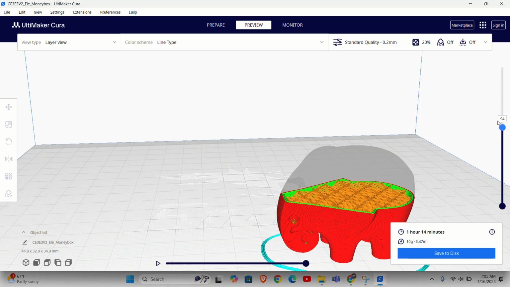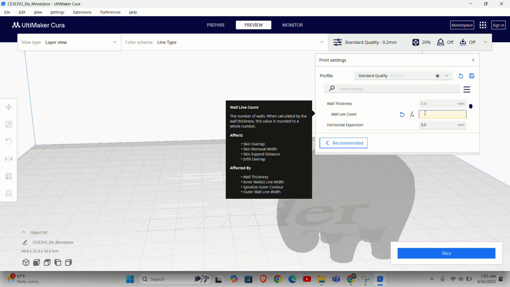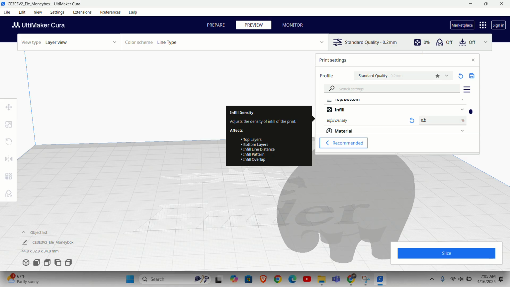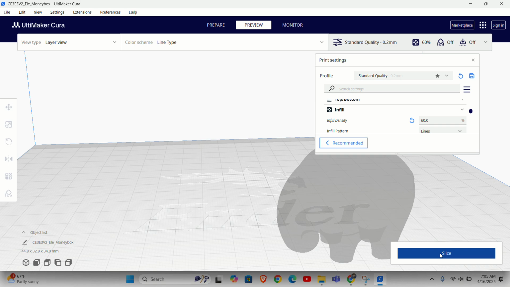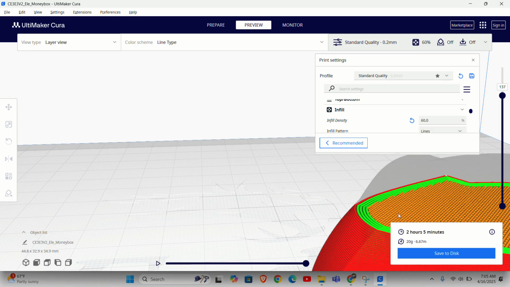But if we increase the wall count to 5 and infill to 60 and slice again, see this. We need 20 grams. First we needed 10 grams, now we need 20 grams, and see the lines in the grid. It becomes strong and the wall count increases to 5. See, 1, 2, 3, 4, 5. The wall count is 5, which means the object becomes harder, and inside we got more infill. So this is how these things work.